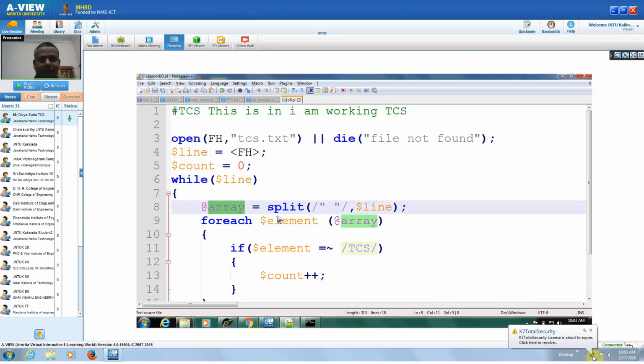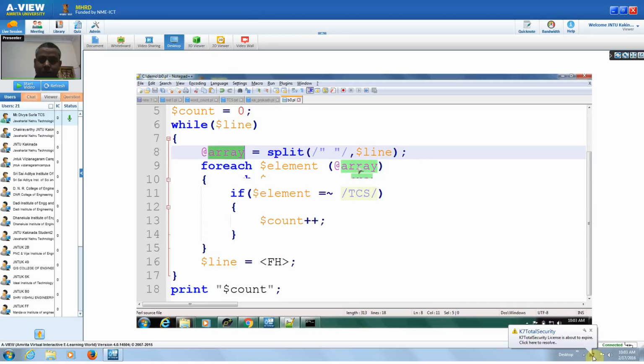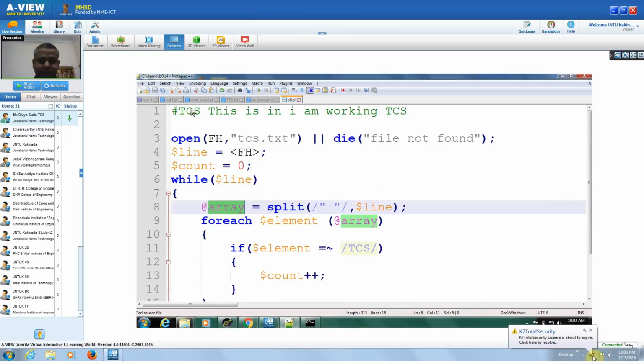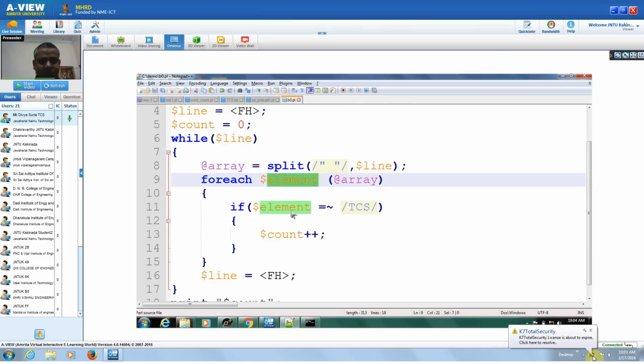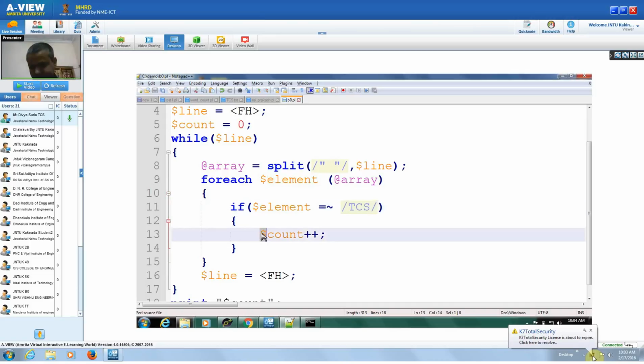Next, I am reading the array one index at a time. Starting with index 0, I am transferring it to the element. The foreach will read the elements from the array one by one. Then I am comparing: is the element TCS? Yes. Then I will do count plus plus.